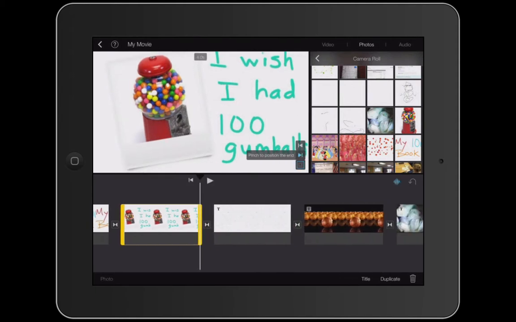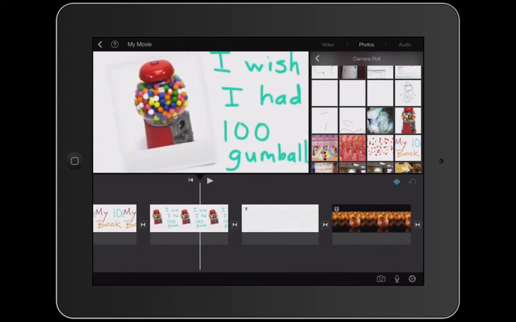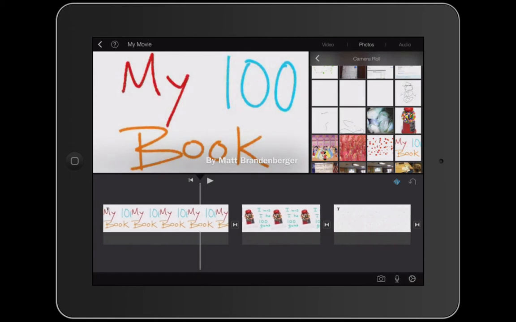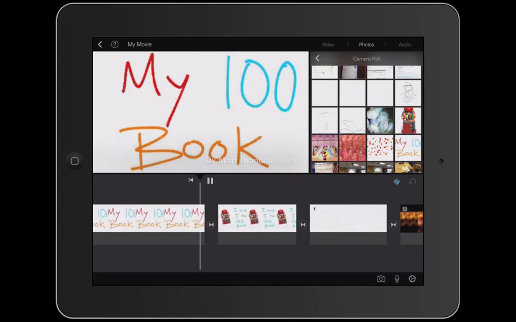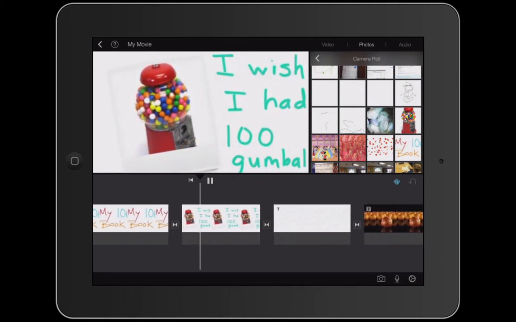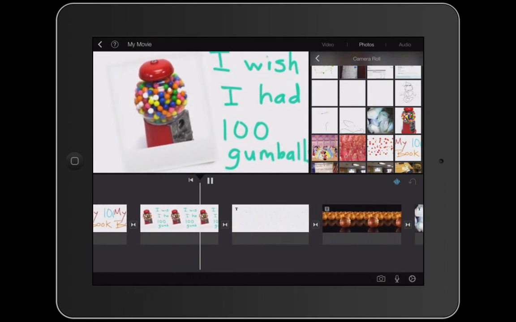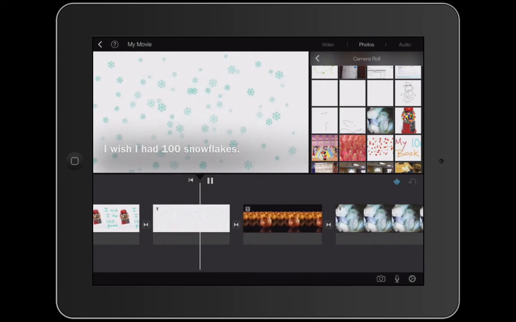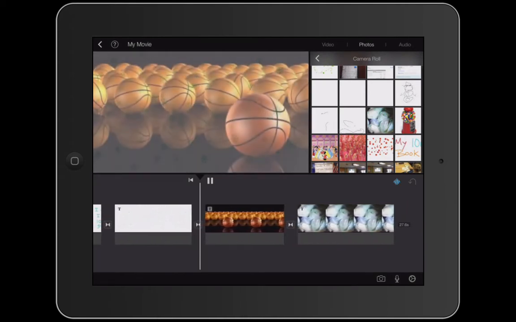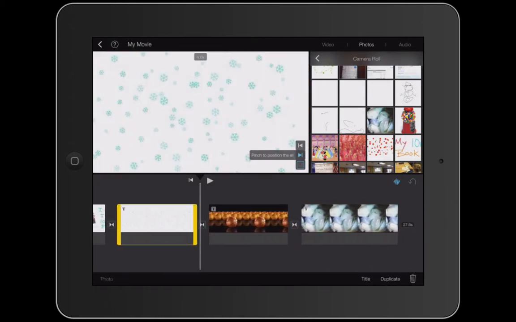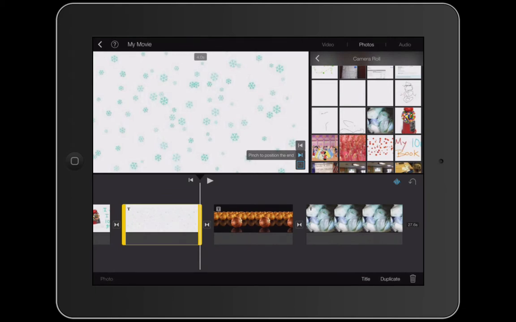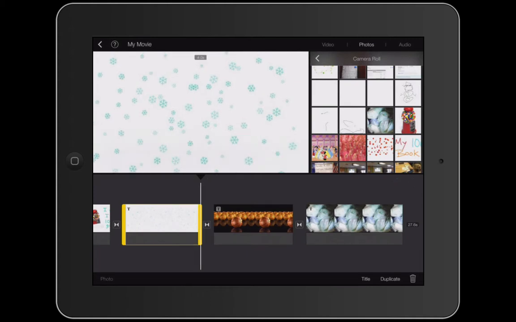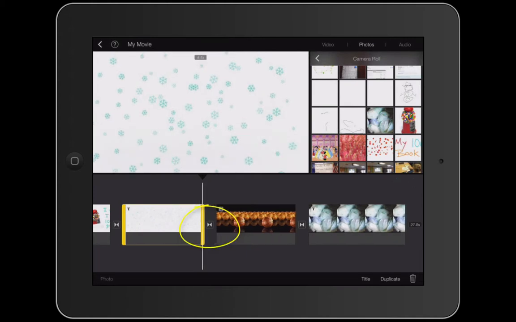So at this point, if all you want is text and you don't want student voices in there, you can just kind of time it out and see, kind of as you go, read it and see if it makes sense. I wish I had 100 gumballs. Seems like a pretty good length. I wish I had 100 snowflakes. I think our lengths are pretty good, but let's say that you wanted to make the snowflakes one a little longer.